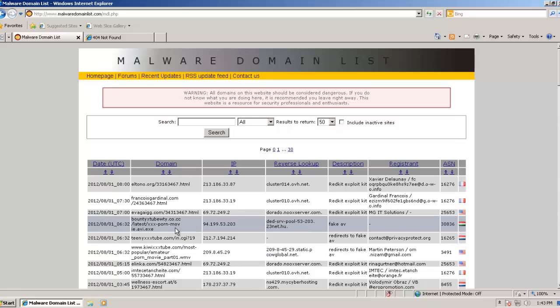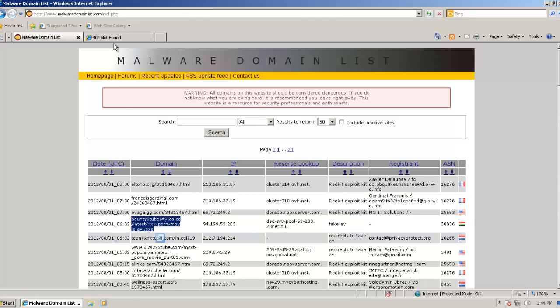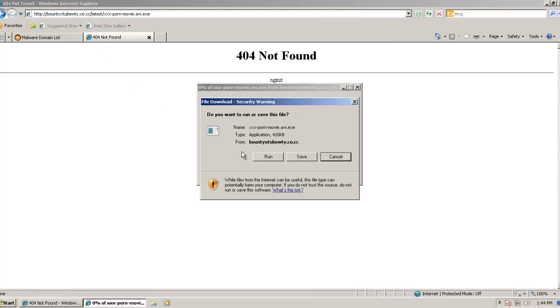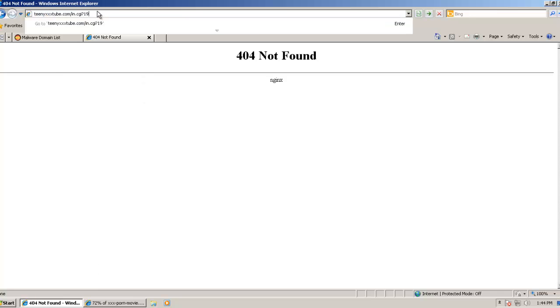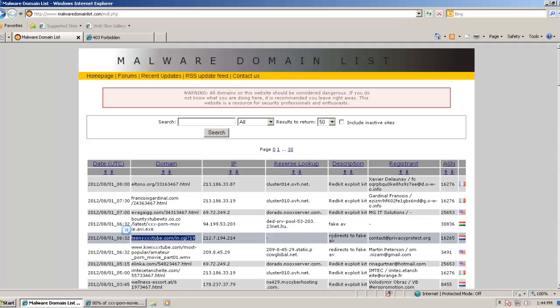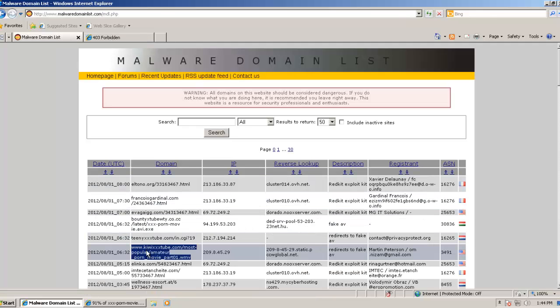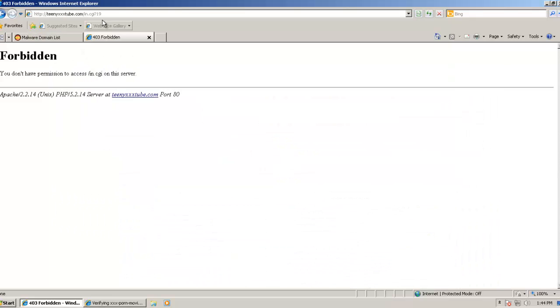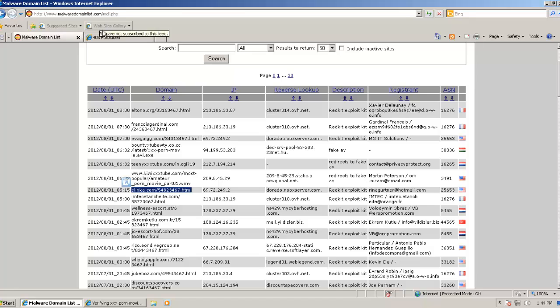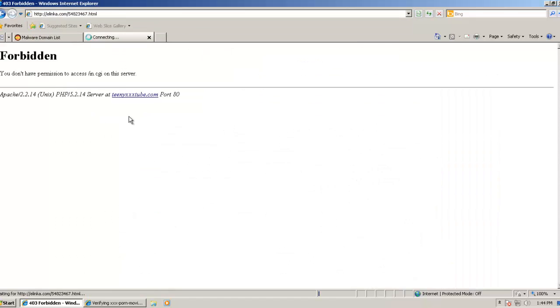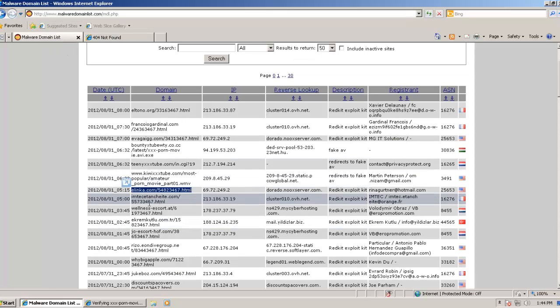Welcome back, everybody. Let's try the rest of our links from the Malware Domain List. This is a fake AV. This is some kind of fake AV again, and this one's dead. These are all redirects to some fake AV. This is some kind of exploit kit, but it's dead. Let's try to run this.